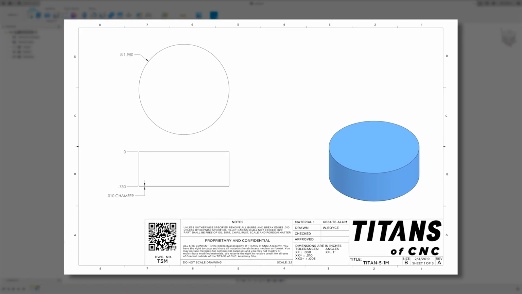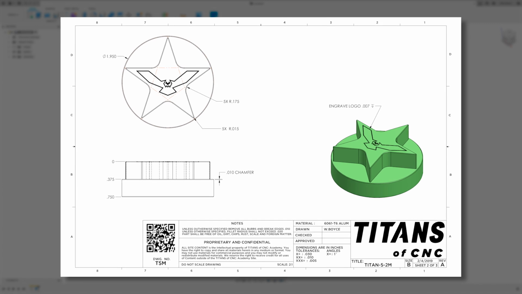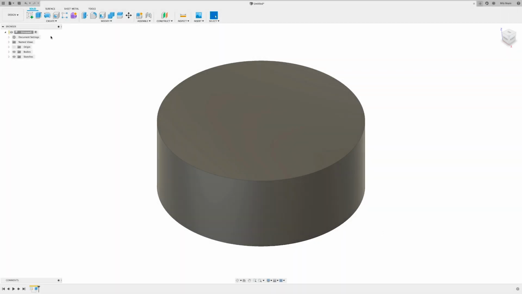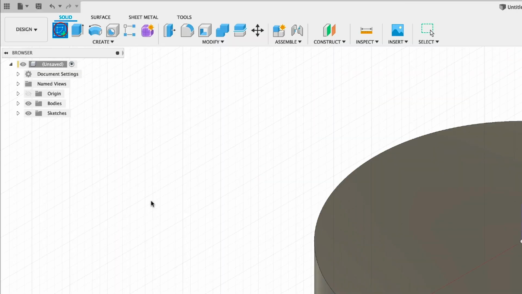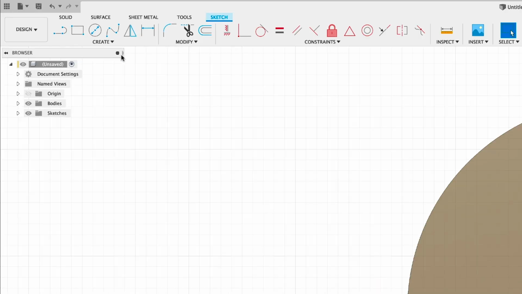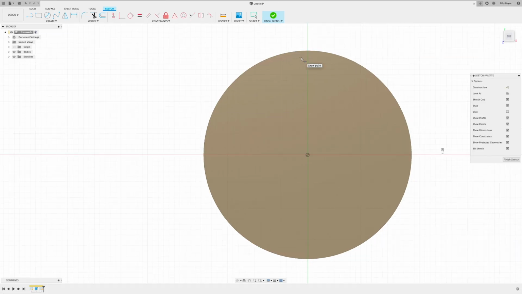So let's go ahead and go to sheet number 2 of 3. Here we can see we're going to draw the star portion and the eagle stencil. First thing we want to do, come up here to sketch. We'll choose that top surface. We'll go create point. I'm going to put that right here and I'm going to hit escape.